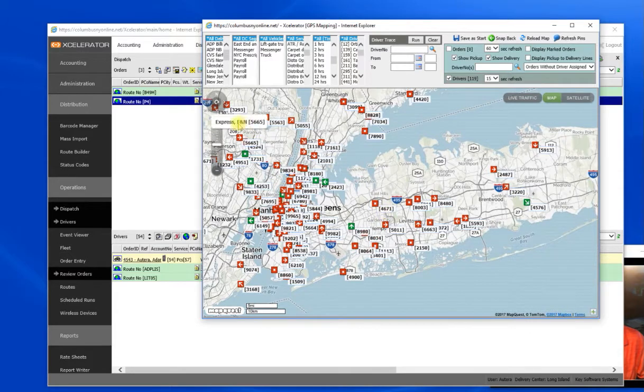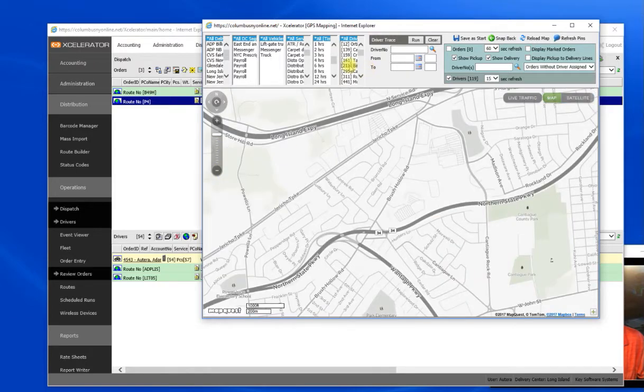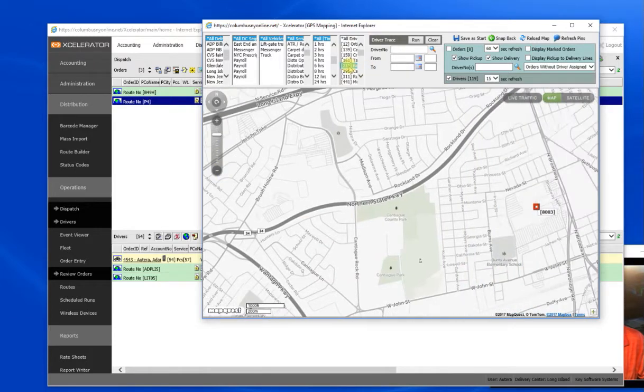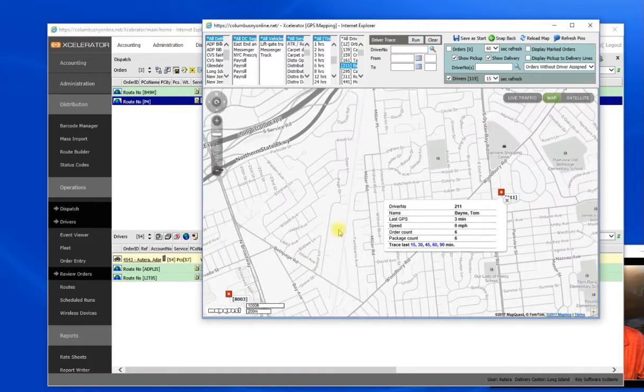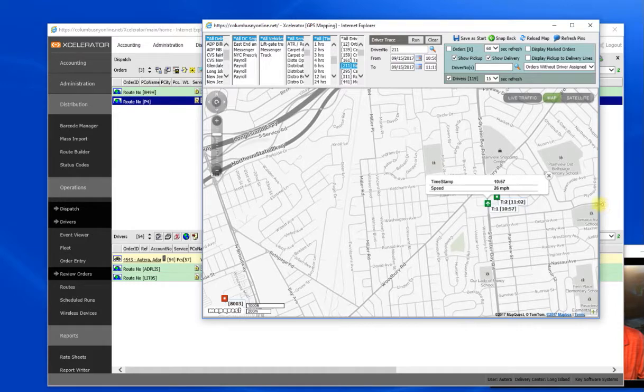Look at that. So if we zoom in to a reasonable zoom level, let's say we wanted to look at driver 211. There he is. And you'll see the last GPS on him was 3 minutes ago. He was standing still. He's got 6 orders on him. That's what's open, not what he had today. And you can trace him. So if you wanted to trace the last 15 minutes where he's been, you can do that. And you can see this guy hasn't been very far in the 15 minutes.